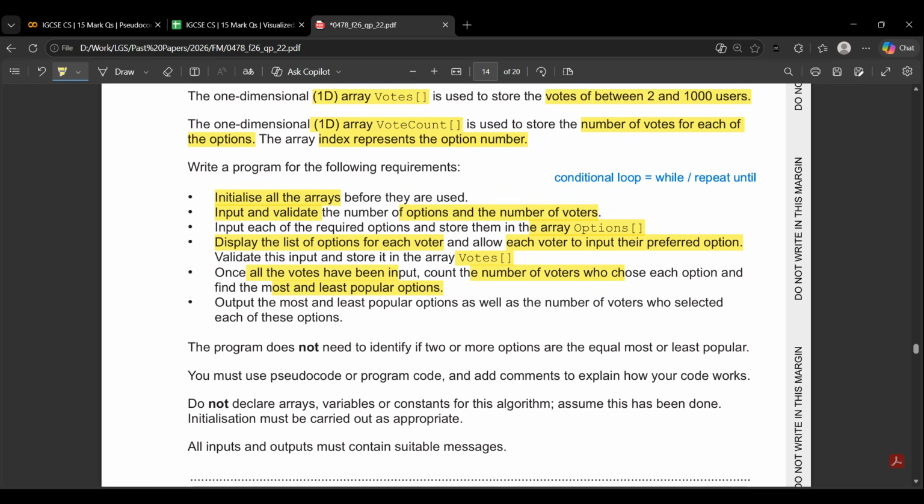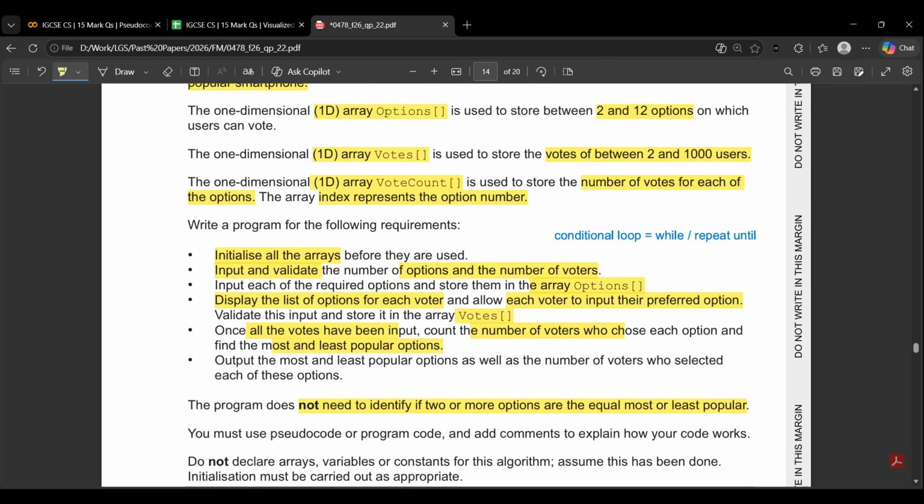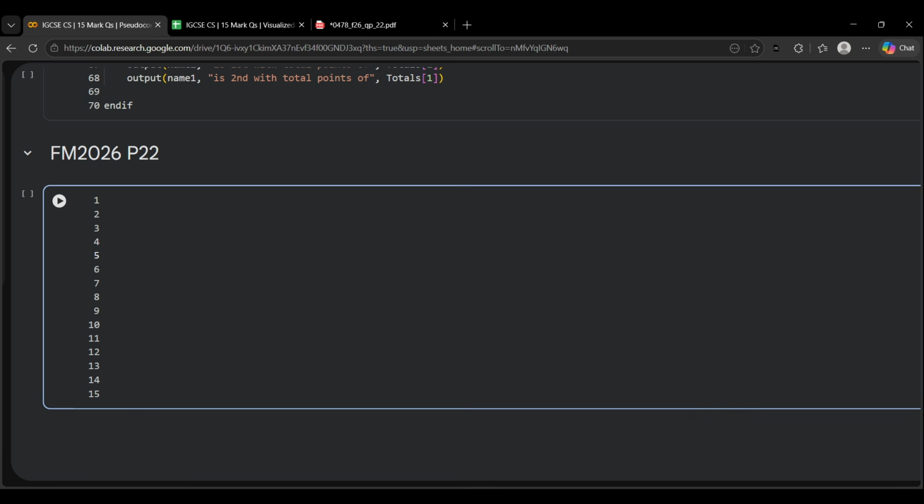That's it. That's the question. And then they're saying you do not need to identify if 2 or more options have the same value for popular or least popular. Let's begin. Okay, first of all, we have to input and validate the options, and then we have to see how we can move forward.